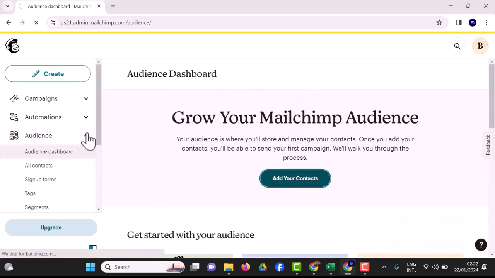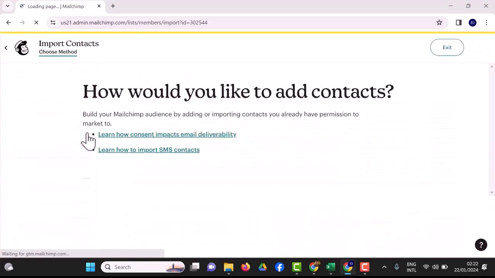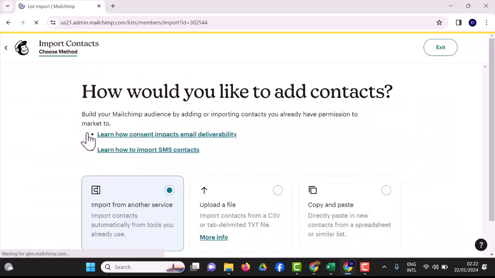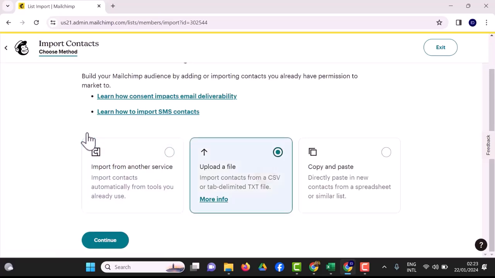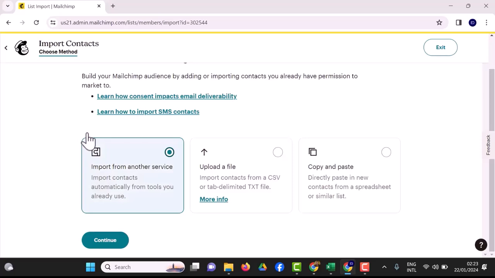I'll just click on add contacts, and it's going to give me different ways you can add contacts, different ways you can create your mailing list. As you can see, we have 3 ways right here. It says you should upload a file, import contacts from a CSV or tab delimited text file. We are going to use this option, but see this, it says import from another service.